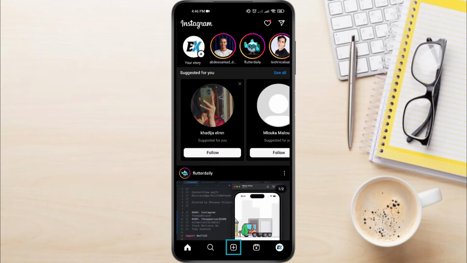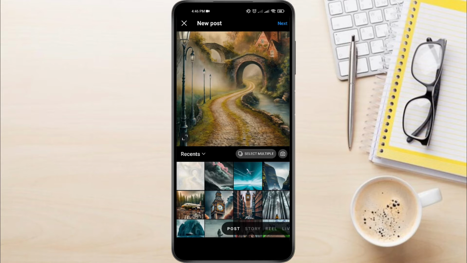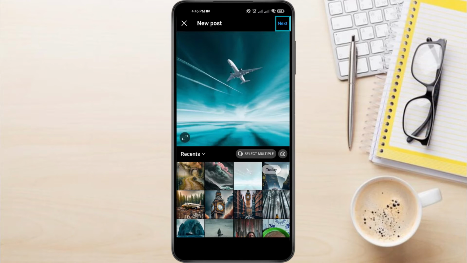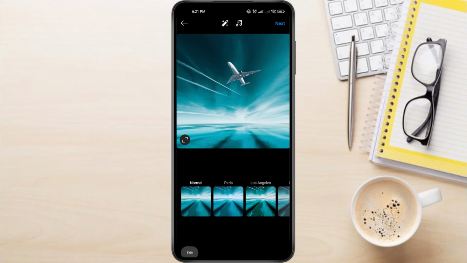Tap the plus icon at the bottom to create a new post. Select Post from the options. Choose the photo or video you want to share. Once selected, tap Next in the top right corner. Now, feel free to add any effects you like to your content.